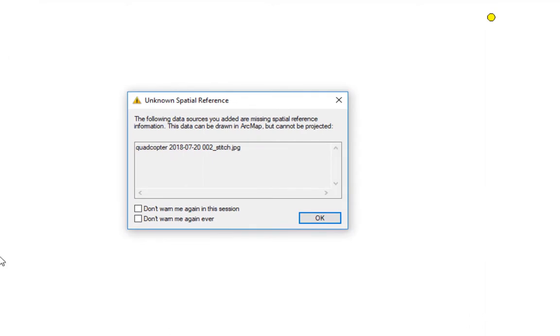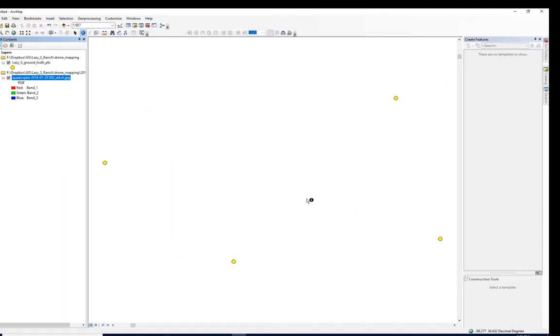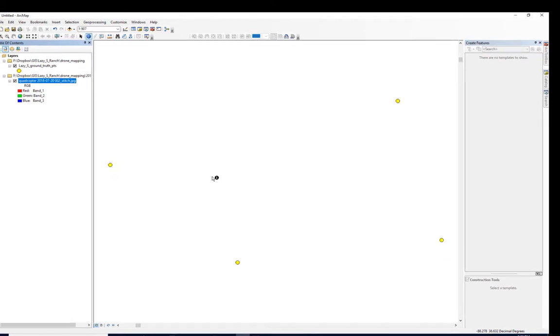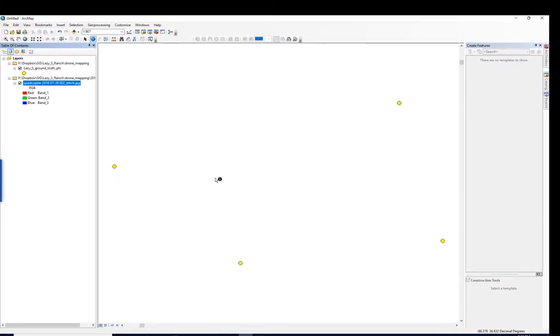Okay, and so I get this warning, which doesn't surprise me. It says it's missing a spatial reference. Well, that's the point, that we're giving it a spatial reference. So that doesn't surprise me. So I'm going to hit OK. And that's why you can't see the image, because it doesn't have a spatial reference.